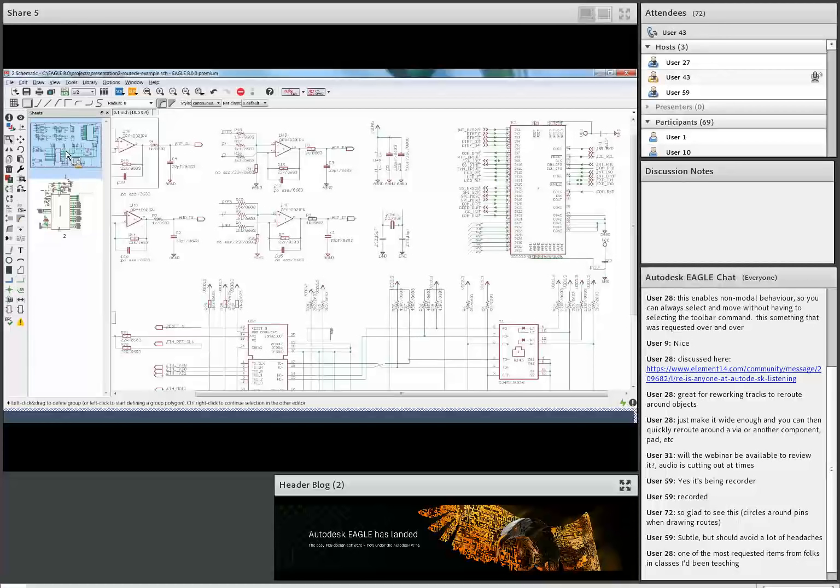Okay, I'm being asked to slow down a little bit. That way the screen refreshes as we go.